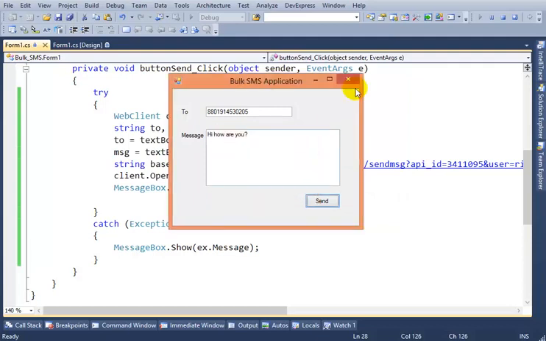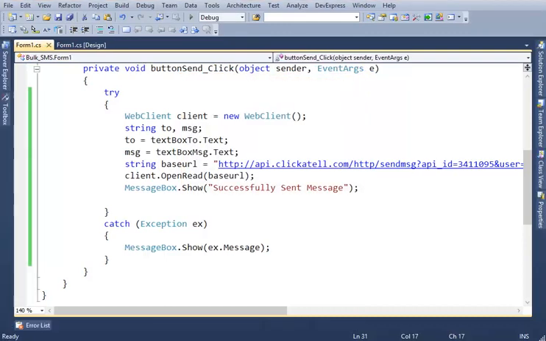Okay, this is a simple demonstration of how to send a message from your application to a mobile phone or cell phone. And in the next lesson I will show you more functionality, like how to check your SMS balance, etc.